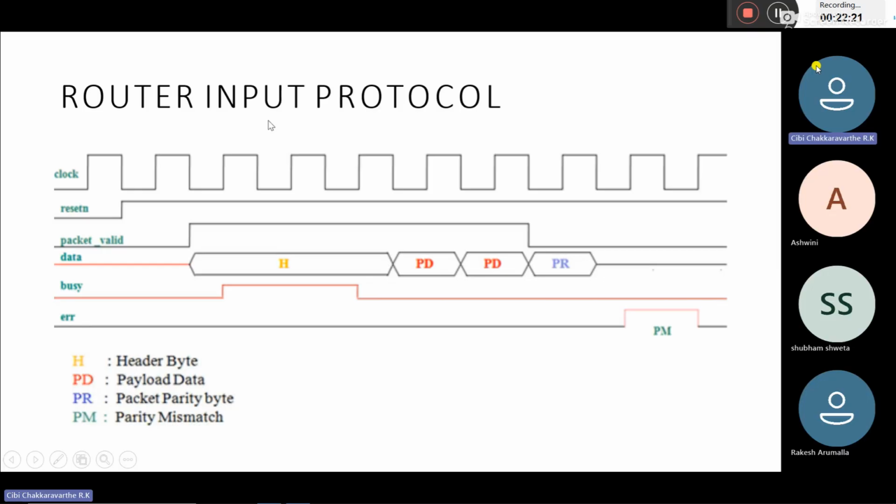Actually, we saw this yesterday itself, but no problem. See here, this is the starting of our packet. This is the first byte, that is our header byte, so this header will contain the address and length of the channel. So if the packet valid is high, then the first byte is the header, followed by the data payload, and then at last the parity. As I told you yesterday, for parity the packet valid signal need not be high.